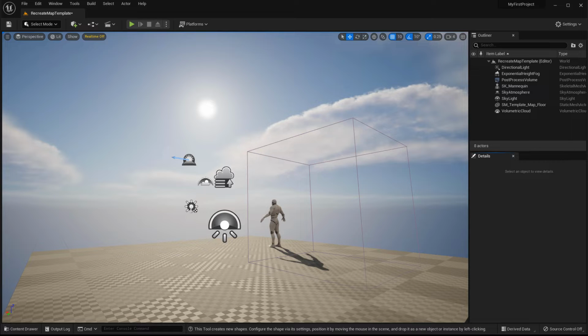So in this tutorial, I'm going to show you exactly what you need to insert and how to connect them together so they work together. And I'm also going to add a few things on top that are not included in the basic map template. So let's get started.